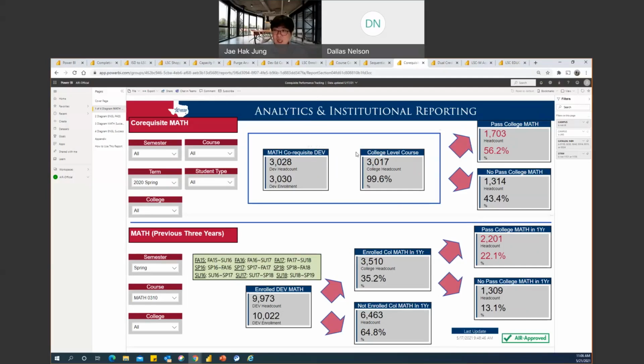And then among them, 99.6 students are also taking the college level co-requisite course. And then 56.2% pass the college math course, and then 43.8% of students don't pass the college level course. So with this information, probably you can see that this is not really many compared to your expectations. So only among 3,000 students, 56.2% of students move to the next level of the college math course.